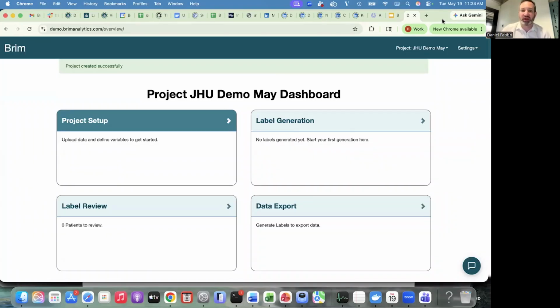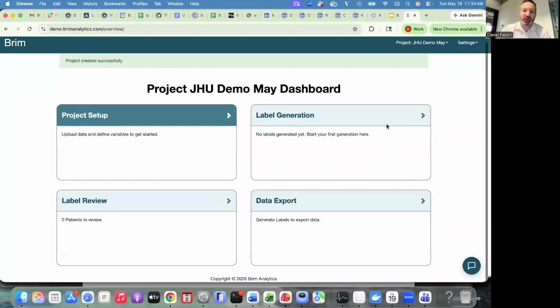My goal in the next 15 minutes really is to show you all a little bit of how Brim works and to give you a high-level idea of how a person would do chart abstraction in Brim. The first point you might be wondering is, this is a piece of software. As I stated before, it runs entirely within your healthcare organization's environment using your organization's approved LLM endpoint. So within Hopkins, using the Azure OpenAI endpoint, no data ever leaves your tenant.